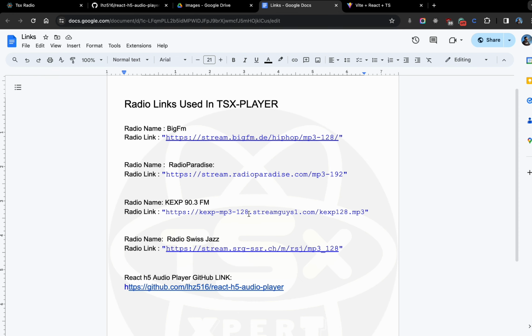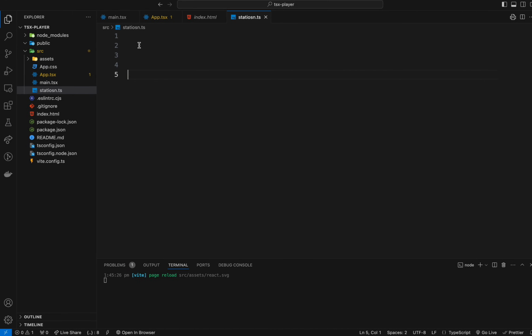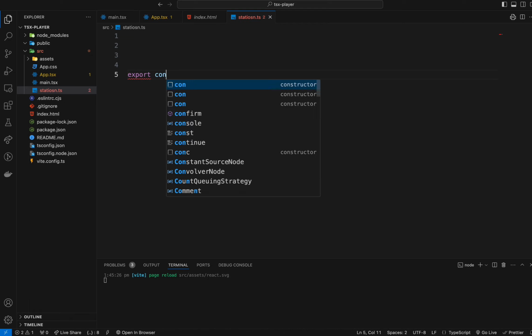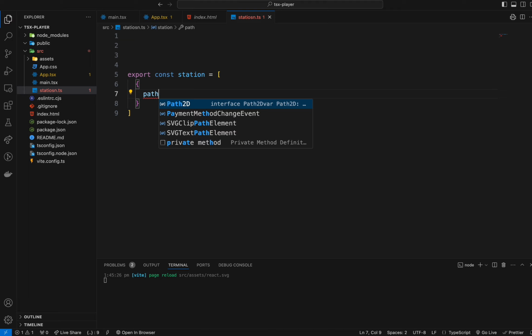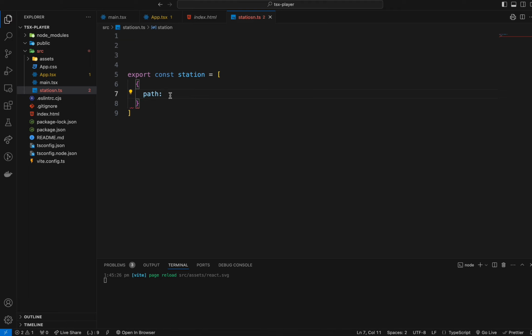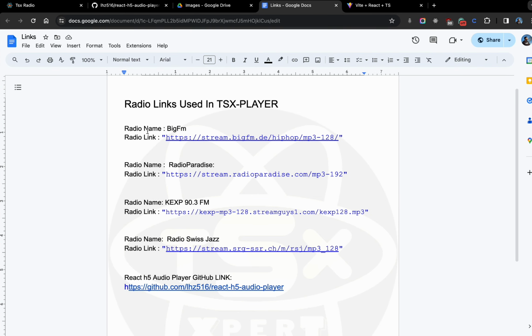Now we're going to use these links inside our stations.ts file, this file. So I'm going to create export const stations. I'm going to export all these stations to use in another file. So I'm going to create an object here, and I'm going to name it path. So path is your links, your radio links. So first one is Big FM.